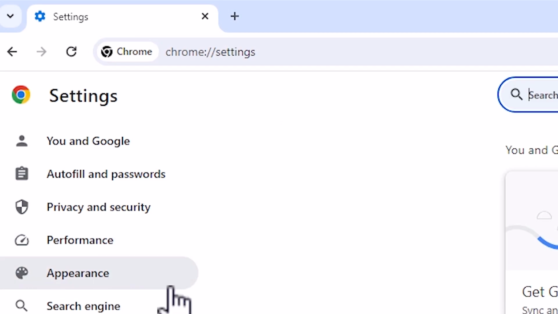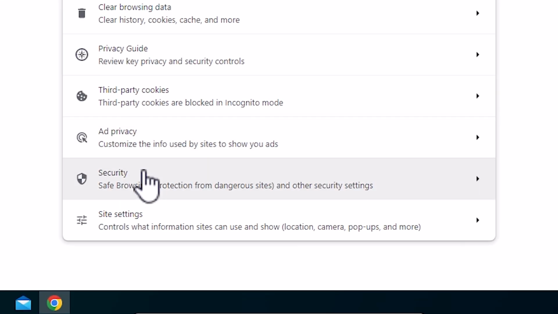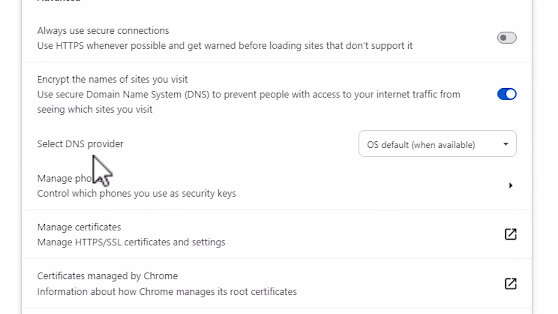Click on Settings. In Settings, go to Privacy and security. Here we find Security. Click on Security. In Security, scroll down and here we find Select DNS provider.